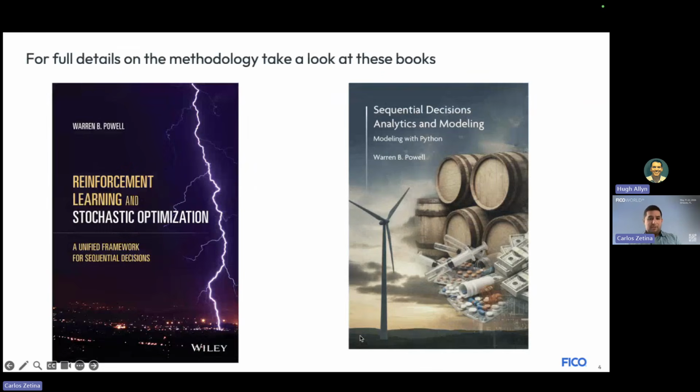The full details of all that I'm going to go through are available in these two books, Reinforcement Learning and Stochastic Optimization by Professor Warren Powell, and Sequential Decision Analytics and Modeling. The one on the left is what he calls the big book because it is a very big book. It is over 250 pages. And the one on the right is the little book. This is more tailored to undergrads. It contains some examples in Python and also is more focused on use cases and practical applications, whereas the one on the left is a lot more theoretical.